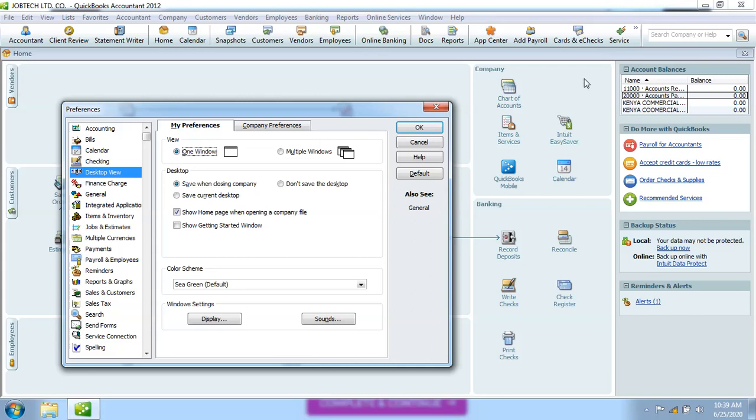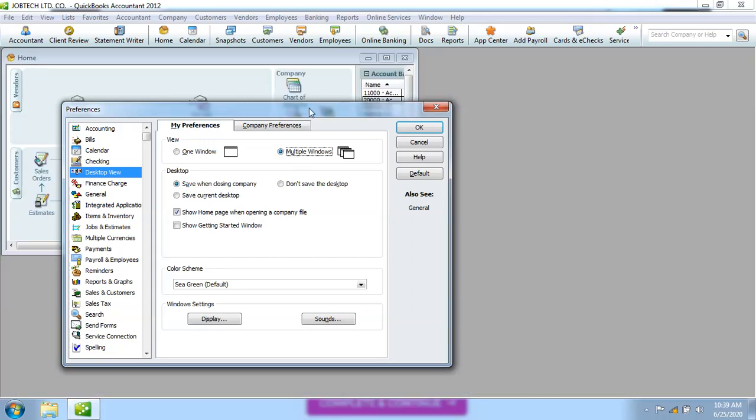Like currently we have this window open, we have this window right here open, and we have this window right here open. Gives you the convenience that you need. It's going to have that one active. Desktop save when closing company. Of course, you want the system to save any change that you made in closing the company. Save current desktop. Don't save the desktop. Show home page and all that. So basically here you set up how you want the desktop of your system to look like.